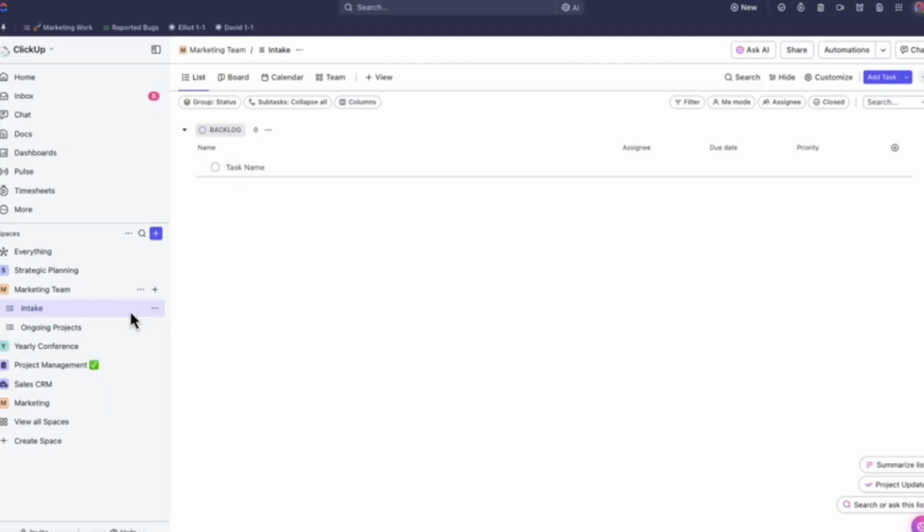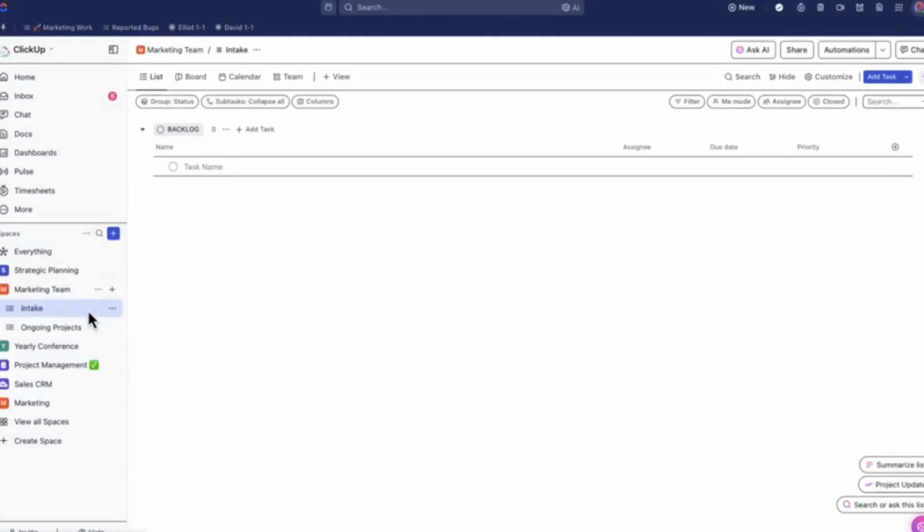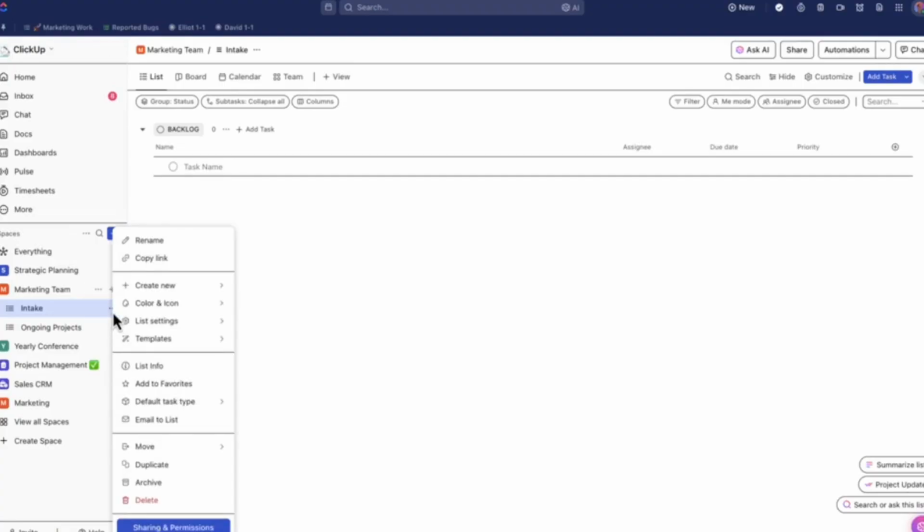Also, you'll have a really clear view of all the projects that are currently in flight by going to that ongoing projects list. One final tip I have for your hierarchy and your lists is that you should really be very intentional with your statuses. So if I mouse over the ellipses here, I can get access to my list settings, and you can see I have the list settings option right here.